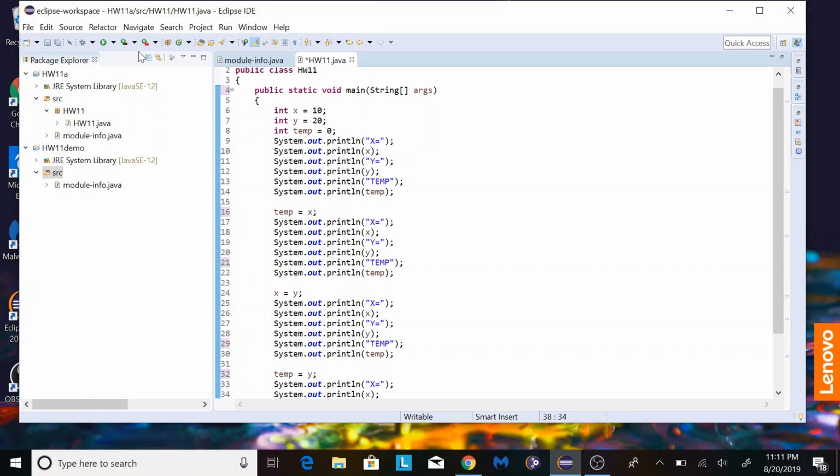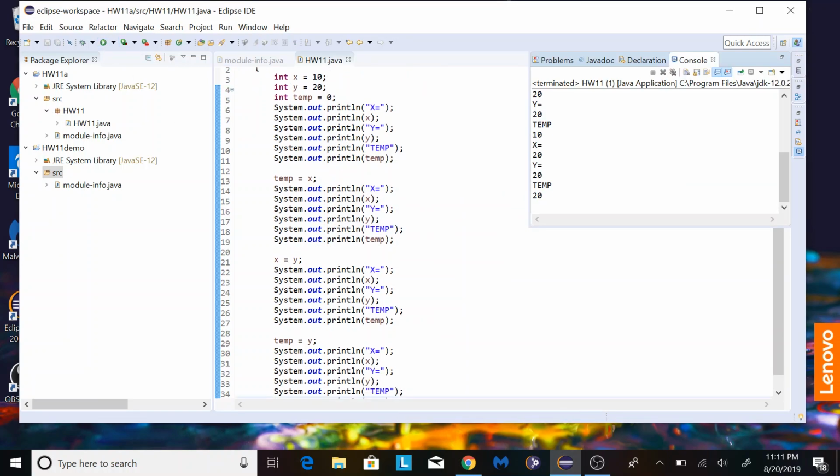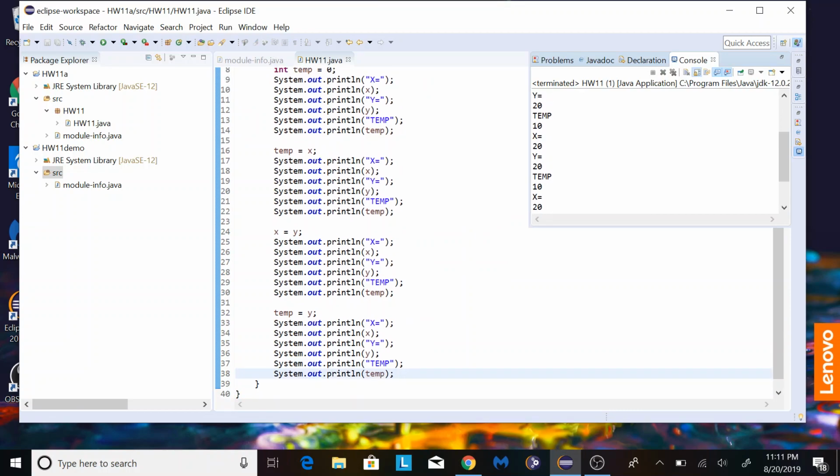So we're just going to go over here and try to run this. And you'll see right here that all our variables have been swapped.